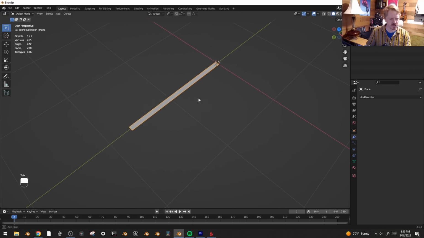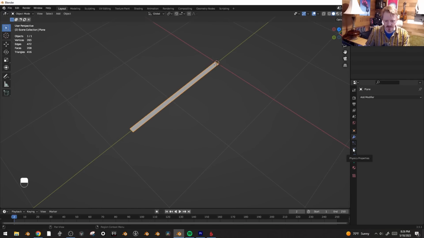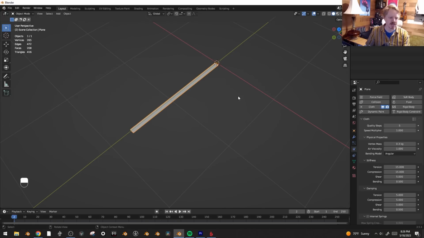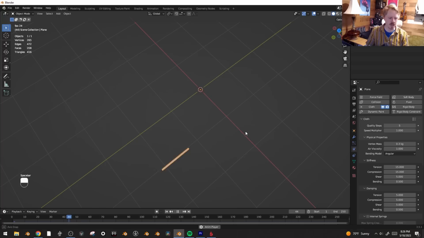So we've got our strap here, and it's easy as anything to set up the cloth sim. Just go under the physics tab, check cloth. And if you hit play, there we go. It's cloth, but there's nothing to affect it right now, and so it's just falling into the void forever.